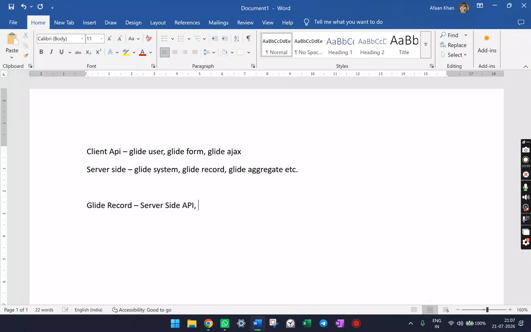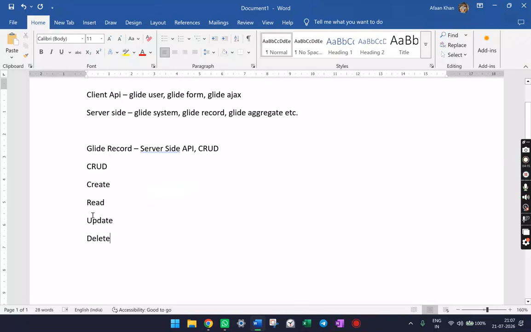It performs CRUD operations. Can anyone tell me the meaning of CRUD? Create, read, update, and delete. Yes, we can perform these 4 tasks with the help of GlideRecord. And there is one more concept, GlideRecord Secure, which we will be dealing with later. First of all, we have to see GlideRecord. We will be using GlideRecord on the server side.